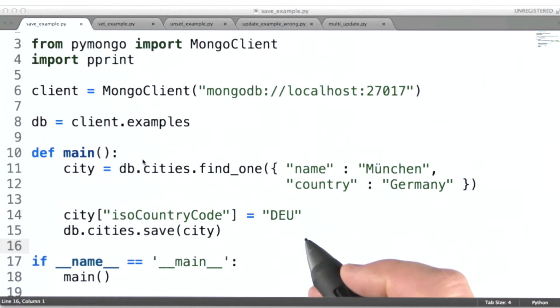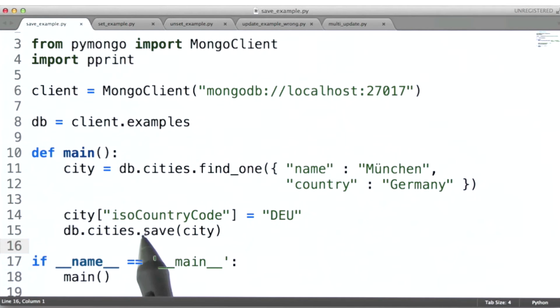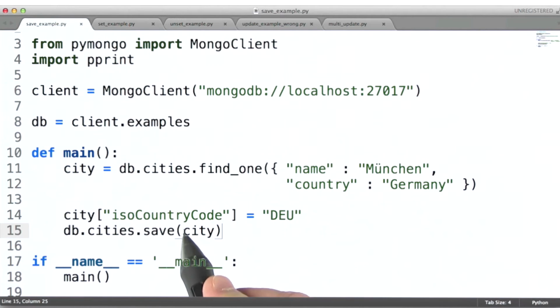The one we're going to look at here is the use of the save command. Now in PyMongo, this is actually a method on collection objects. Save does one of two things. If the object we pass to it already has an underscore ID, and a document with that underscore ID is already in the collection, then it simply replaces the document with that ID with this one. If there is no document with that underscore ID, or the object we're passing does not have an underscore ID field, then MongoDB will create a new document for us.